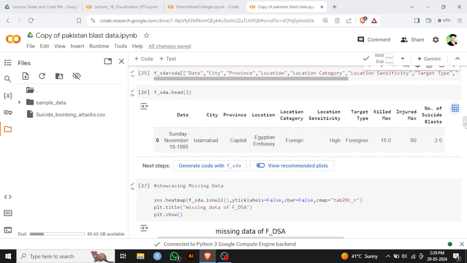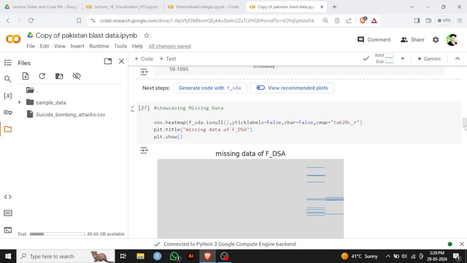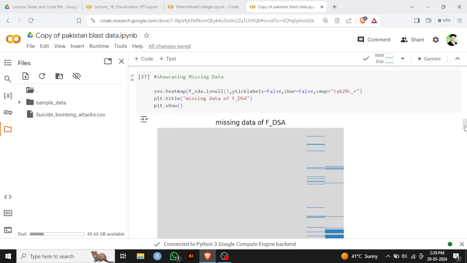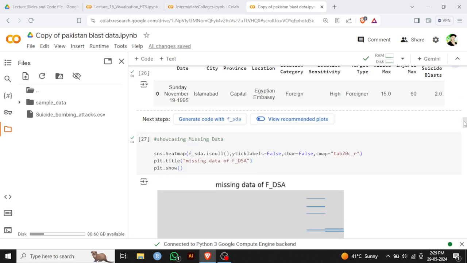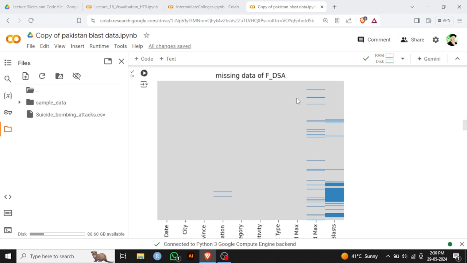So here I have drawn a map to showcase the null values in the final dataset columns. For FSDA, it means go to SNS and give us a heat map based on FSDA and show us the null values. I have passed the title as missing data of FSDA. So you see the title, missing data of FSDA. Now you see that we have a small amount of null values present in specific columns.